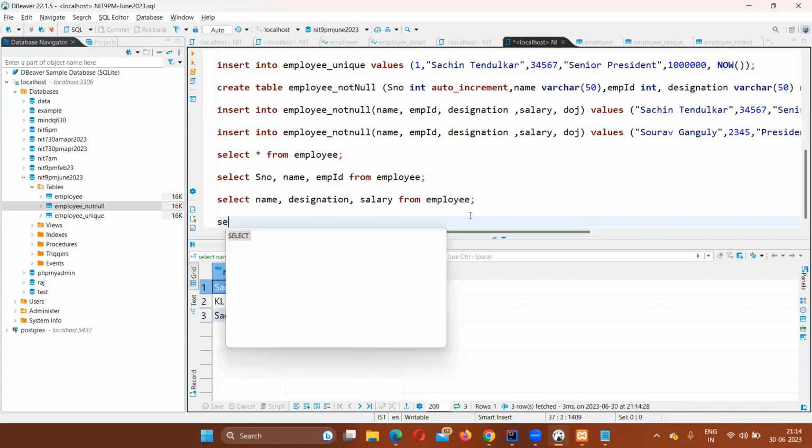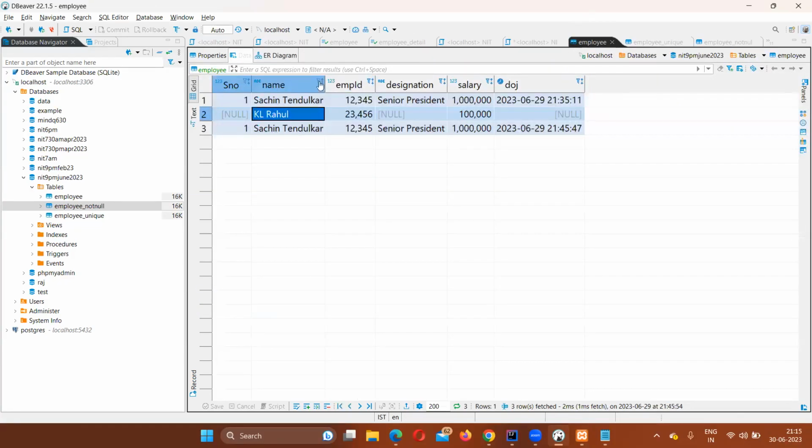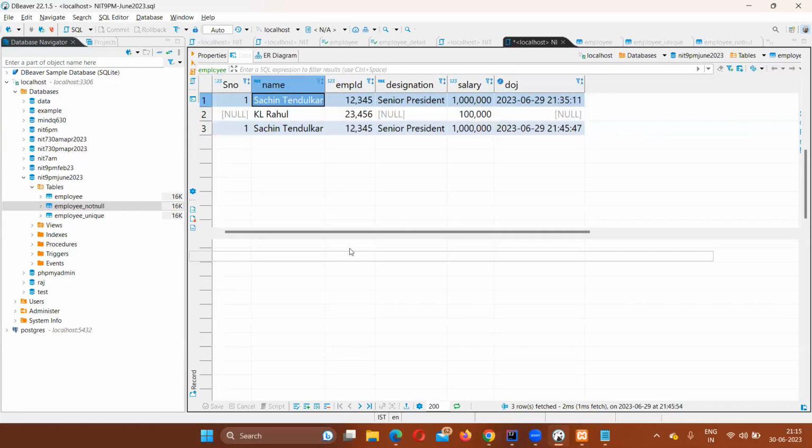How will I write? I'll write like this. Select. I want all the columns of only Sachin Tendulkar record. I want all these columns: serial number, name, employee ID, designation, salary, date of joining. All these columns, but only for Sachin Tendulkar. So I'll write something like this.